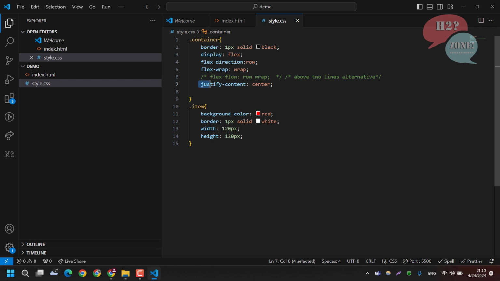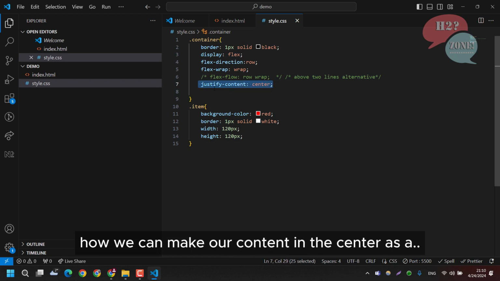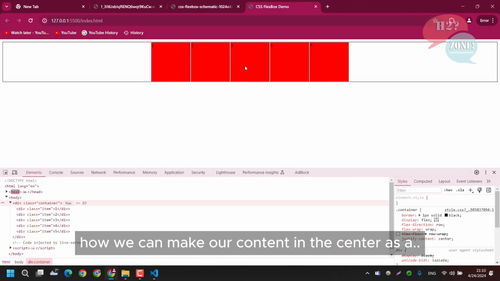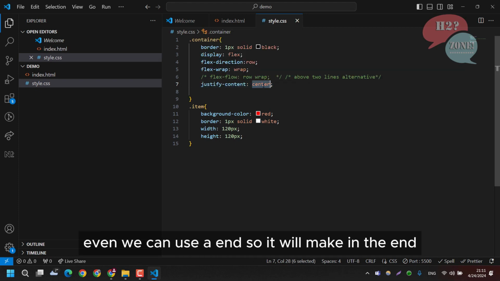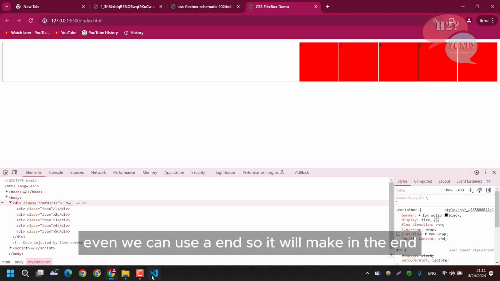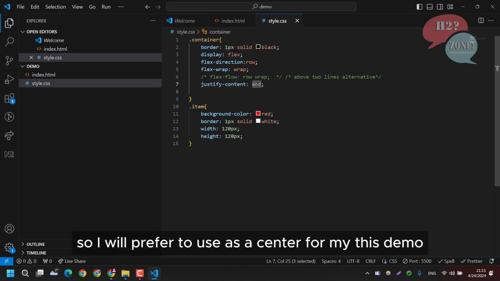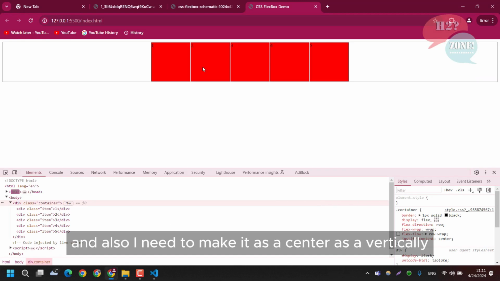Okay, now we see how we can make our content centered horizontally. So we need to use justify content center. Even we can use end, so it will put it at the end. I will prefer to use center for this demo. And also I need to make it centered vertically.